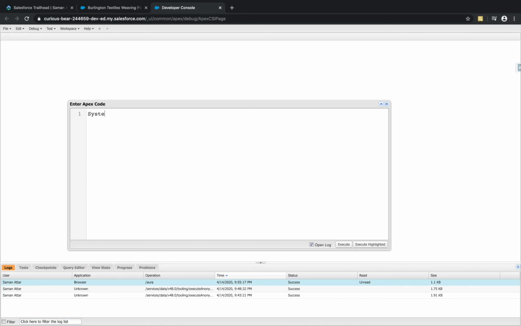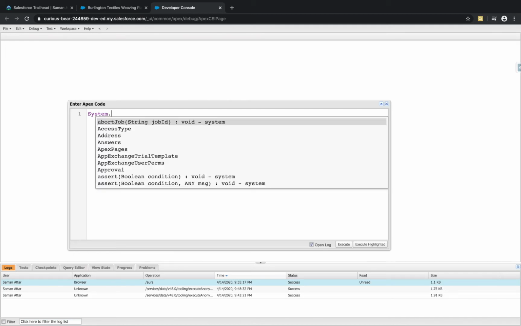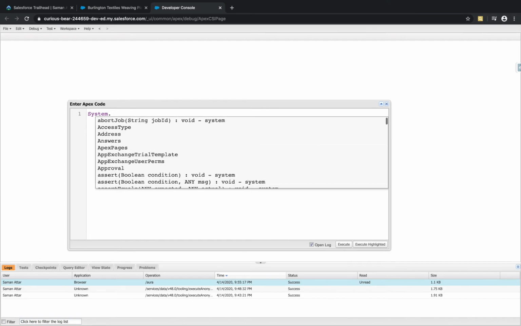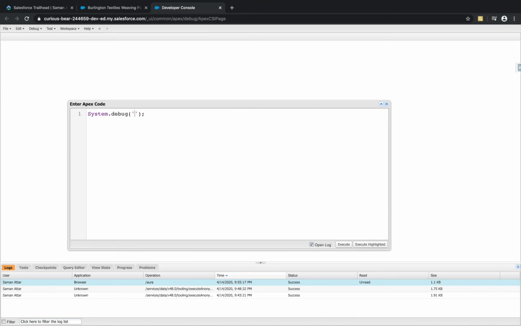We can do that by writing out and calling System dot. As soon as you put the dot, it exposes all the different methods available under that System class. What we want for this one is the debug method. As soon as you type that in, it auto-populates the quotes for you. In Salesforce, this is called a string literal. In a string literal, we can type in a collection of characters or sentences. For this, I will just write out my very first program.